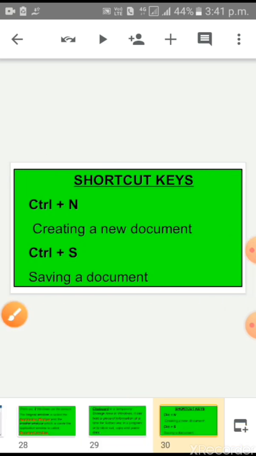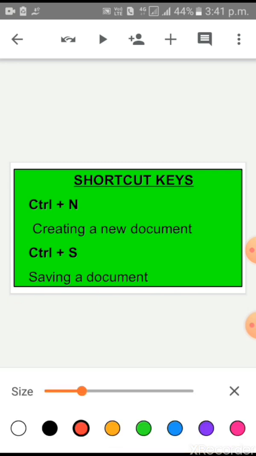Now children, come to the shortcut keys. Children, you all are using shortcut keys through the keyboard. Control N, Control M. If you press Control plus N on the keyboard, it means creating a new document. Control S means saving a document.